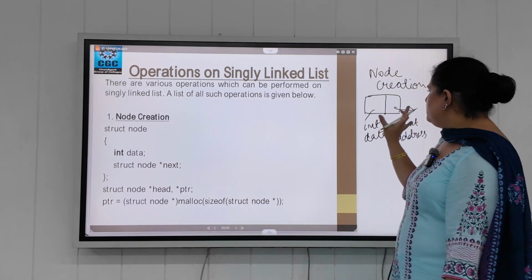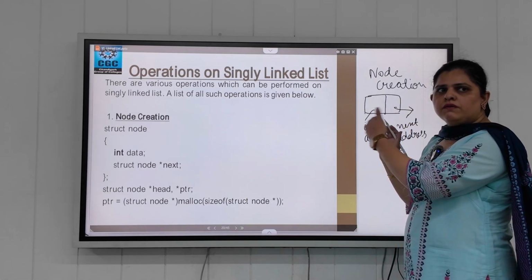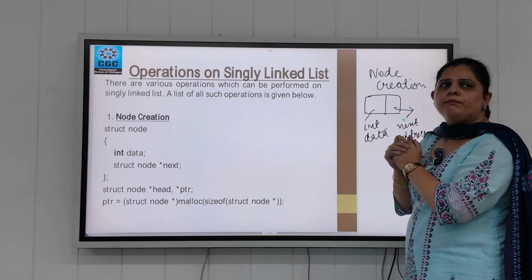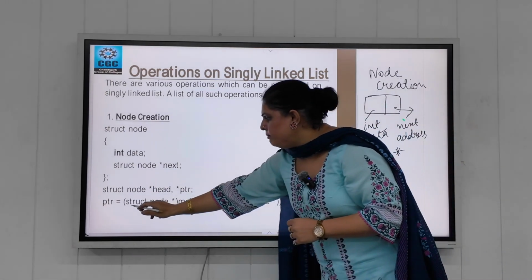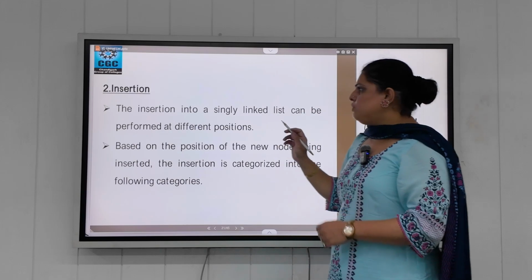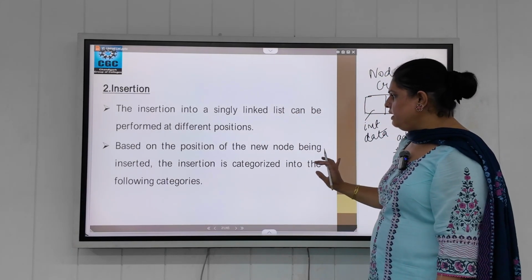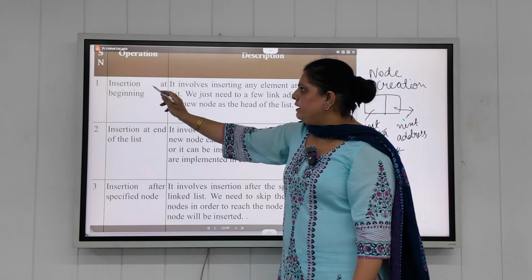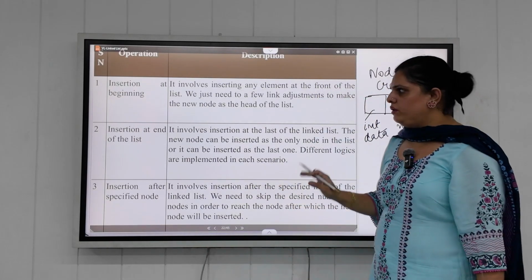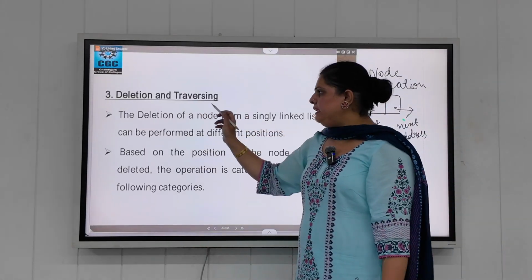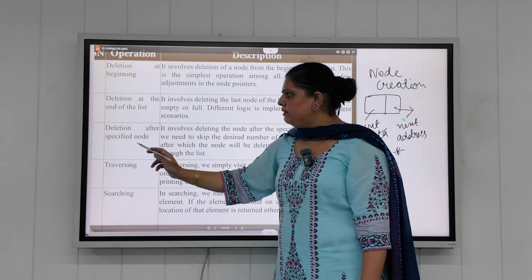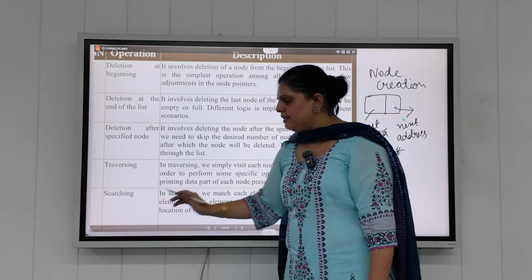Whenever we want to insert a node in our linked list, we have to create a node, allocate the memory, and insert it into the main linked list. This memory allocation can be done with this line of statement. The second operation is insertion. Insertion in a linked list can be done at the beginning, at the end, and after a given node. In case of deletion, we can also do deletion at the beginning, deletion at the end, deletion after a given node, traversing and searching.